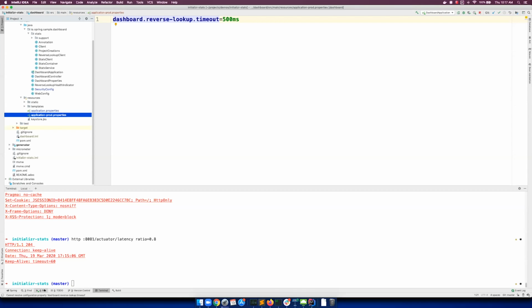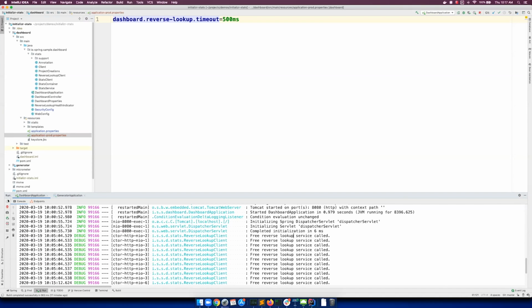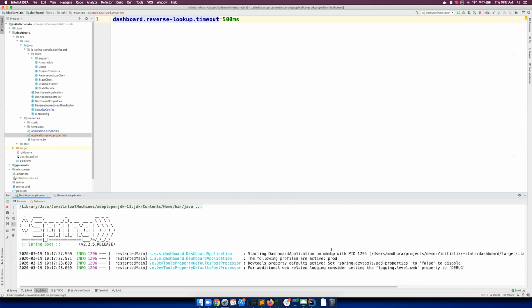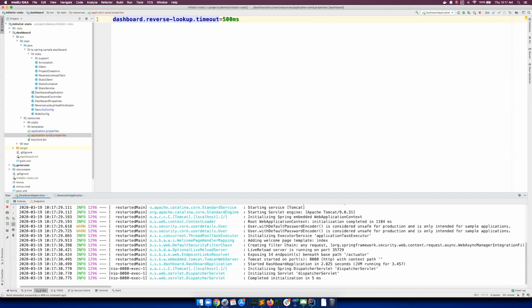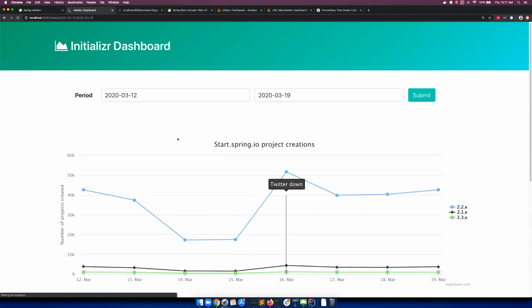Now, if I run the app again, hopefully my prod profile is active. So you can see in the logs that the following profiles are active: prod. And now if I go back here, it should hopefully be much faster, yeah, there we go. And that's because we are capping the timeout for the free lookup service at 500 milliseconds. Any request that takes longer than that is going to be canceled, and it's going to go to the paid lookup service.